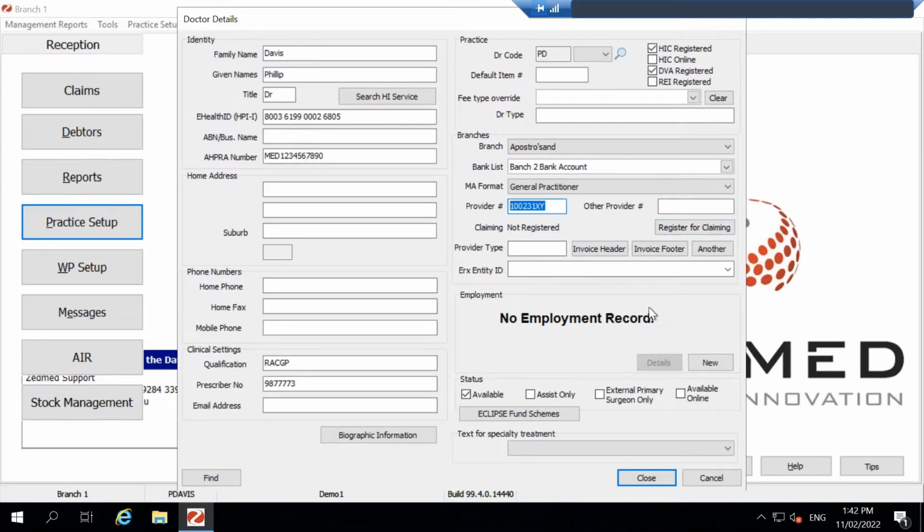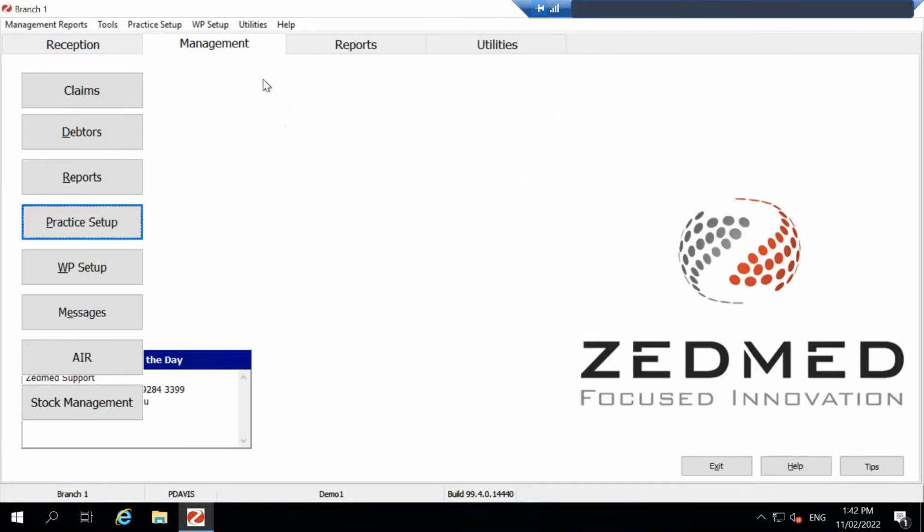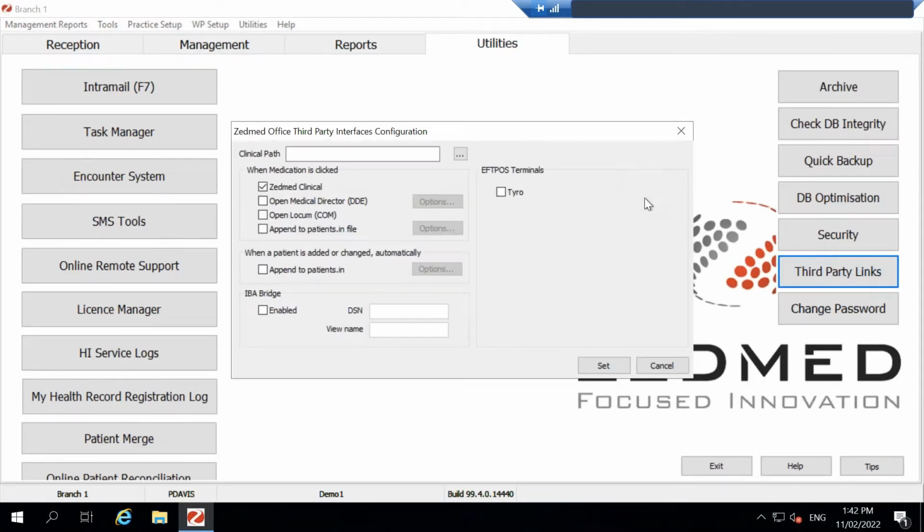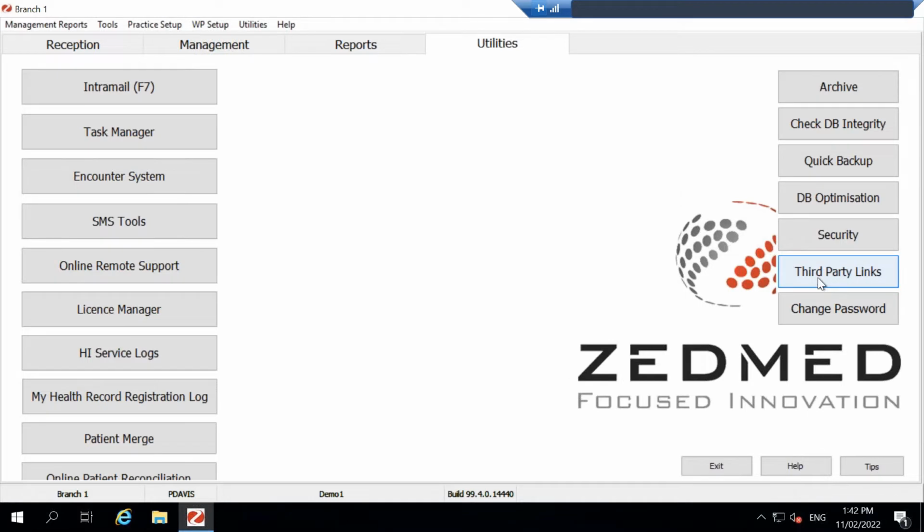This step will need to be done before you start submitting claims from Zedmed. And you'll also find under utilities, third parties, for each machine currently you'll have to go in and enable Medicare. You no longer need to do that. And again, this will be covered in our online content.